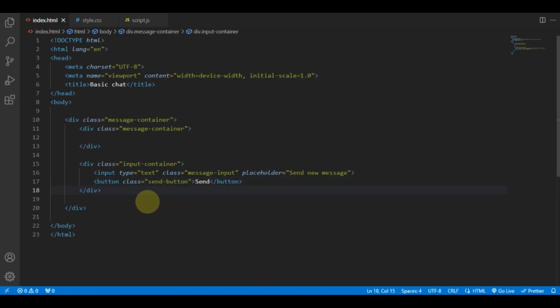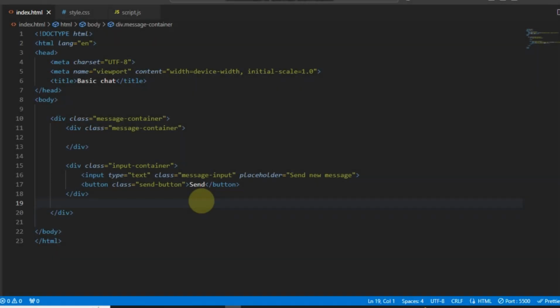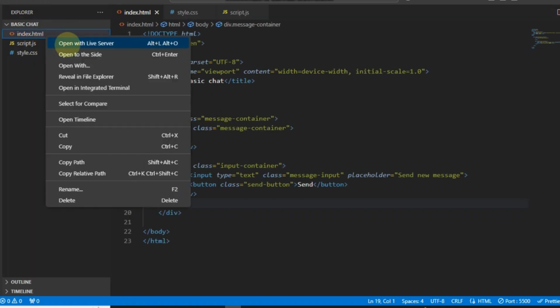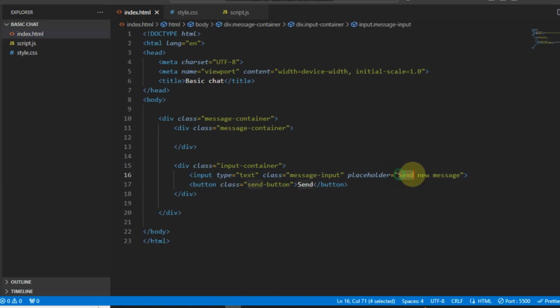So now our HTML code is finished. Before doing any CSS code, we should take a look at how it looks right now. So for that, let me run it with a live server. And it's already running in my web browser, and here you can see an input field and also a send button. Inside this input field we can see send new message, that we have entered as a placeholder. That message will appear by default.